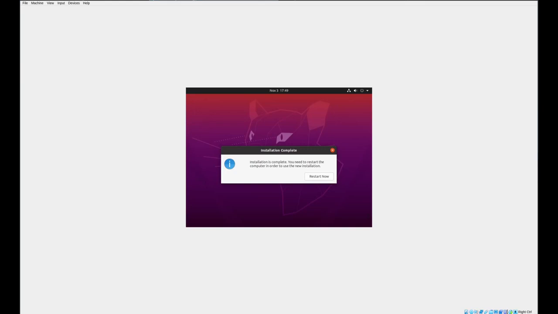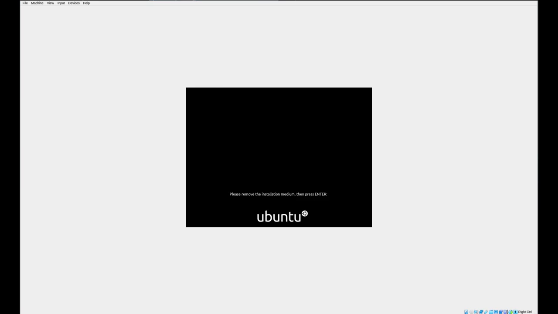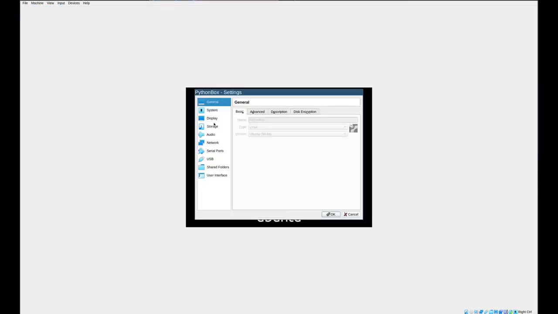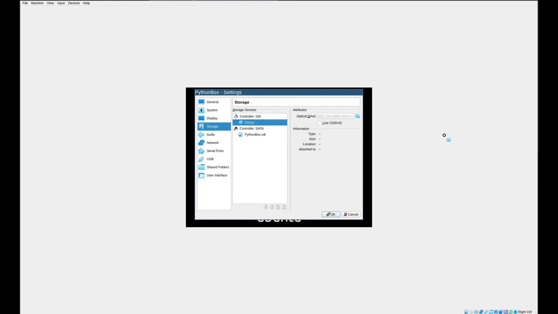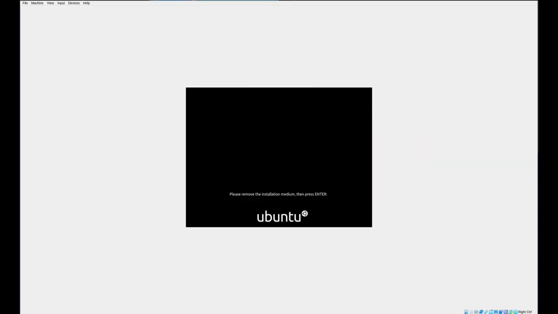After the installation is complete, we need to restart the virtual machine. When you see please remove installation medium message, you might need to go to your VirtualBox manager and go to machine storage, and then you need to verify that DVD drive is set to empty. If not, you need to remove the image manually by unchecking the boxes here. Then you can return to virtual machine and press enter.